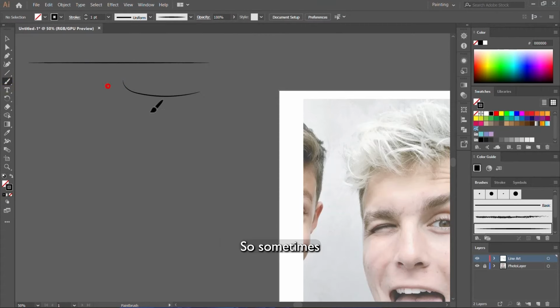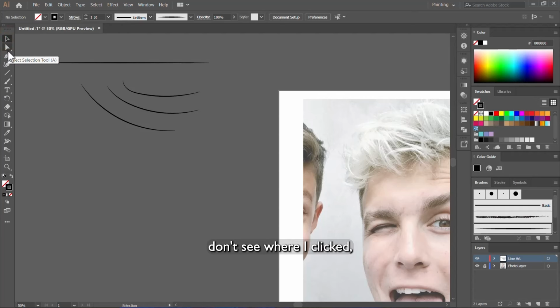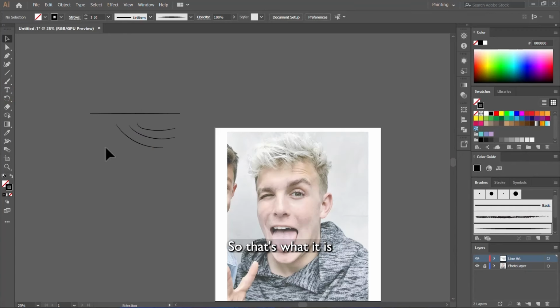Sometimes I don't necessarily click on the tools on this panel here. Sometimes I use shortcuts a lot because I feel like they save me a lot of time. So if you don't see me clicking on some tools on this panel, just look down here on this bar, this below bar. Every tool you click on, the name is always written here. So when you feel like you don't see where I clicked, maybe I clicked on the shortcut on the keyboard. So you can always see below here what I've selected. Like if I click on paintbrush tool here, you'll see it's written here paintbrush. If I click on type tool, you'll see it's written here type. So that's what it is.